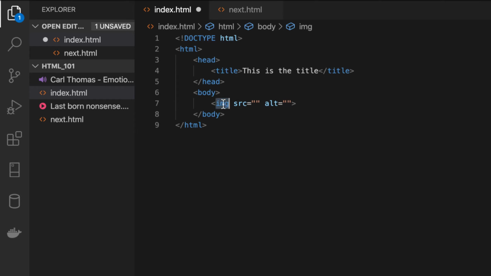So, img is the tag that tells the browser that you want to display some image. And the src attribute, or the source, tells the browser where to get the image from. And then the alt, or alternative text, is some kind of text that will display when there is a problem and the browser is not able to correctly fetch the image and display it.